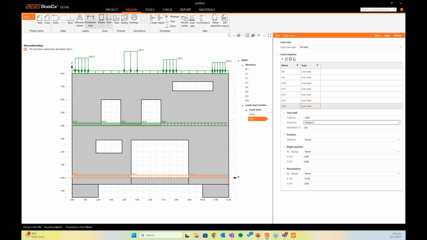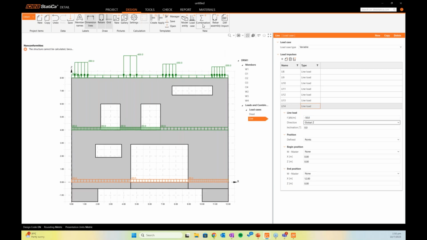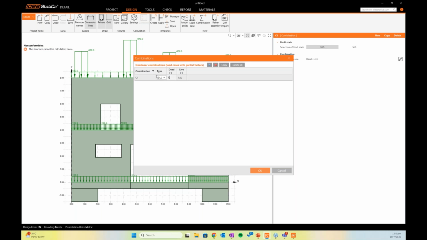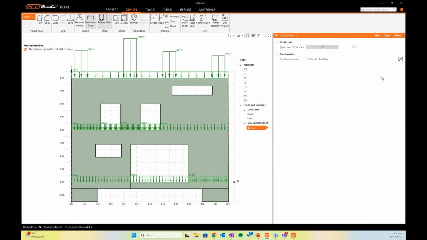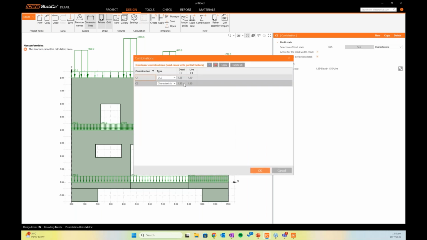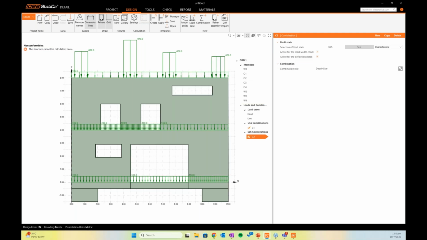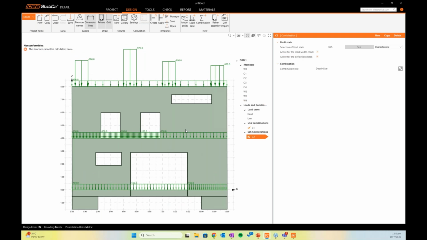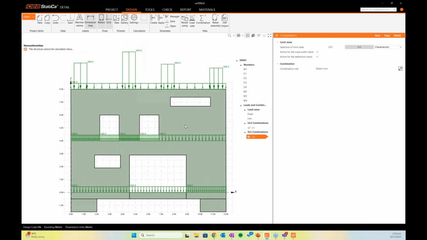Right, that's it for the loading. Now I just need to add some combination. Let's say for the ULS, I use 1.3 dead and 1.5 live. Then I just click copy here, which I will add for the SLS, which I will put 1 and 1. Okay, so yeah, we are finished with the loading and load combination.